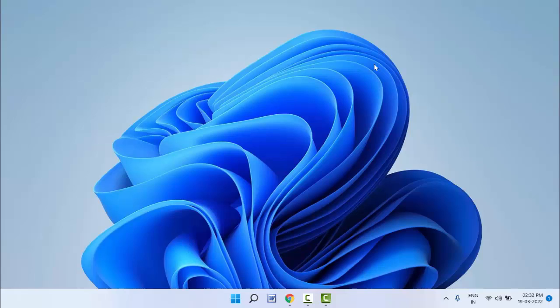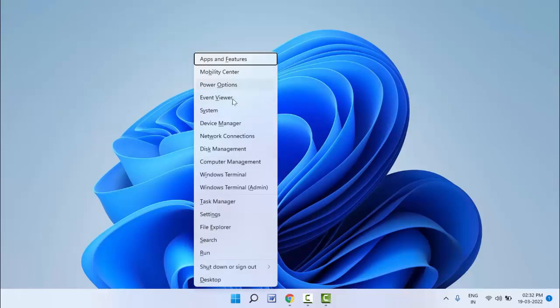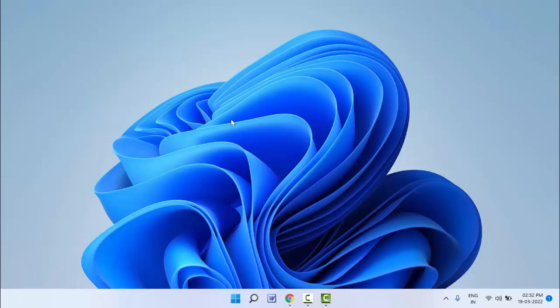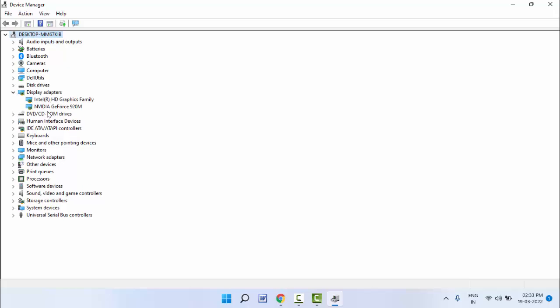Now you need to open Device Manager on your PC. To open Device Manager, just hold the Windows key and press X on your keyboard. Here, find Device Manager and open it. In Device Manager, just expand Display adapters and it will show the graphic card. As you can see, it shows your graphic card.